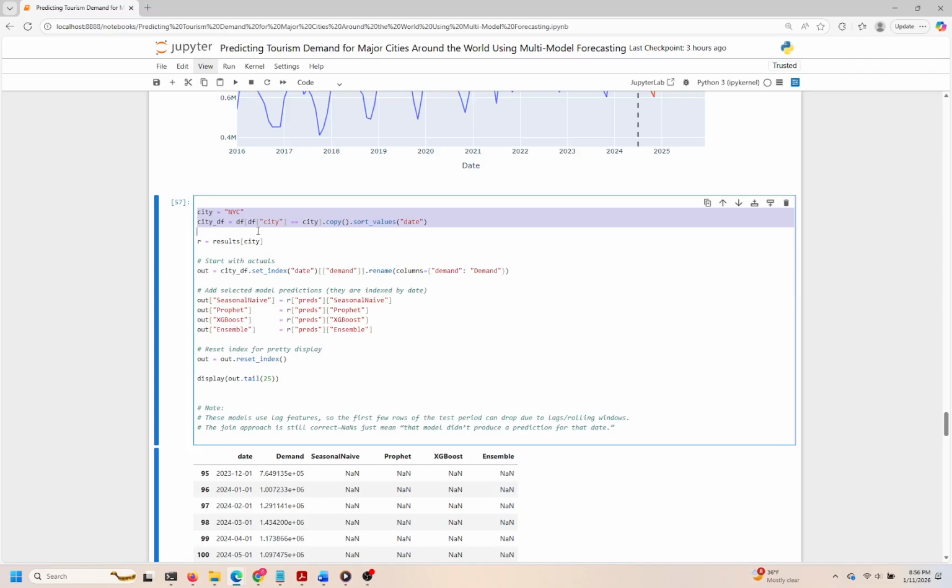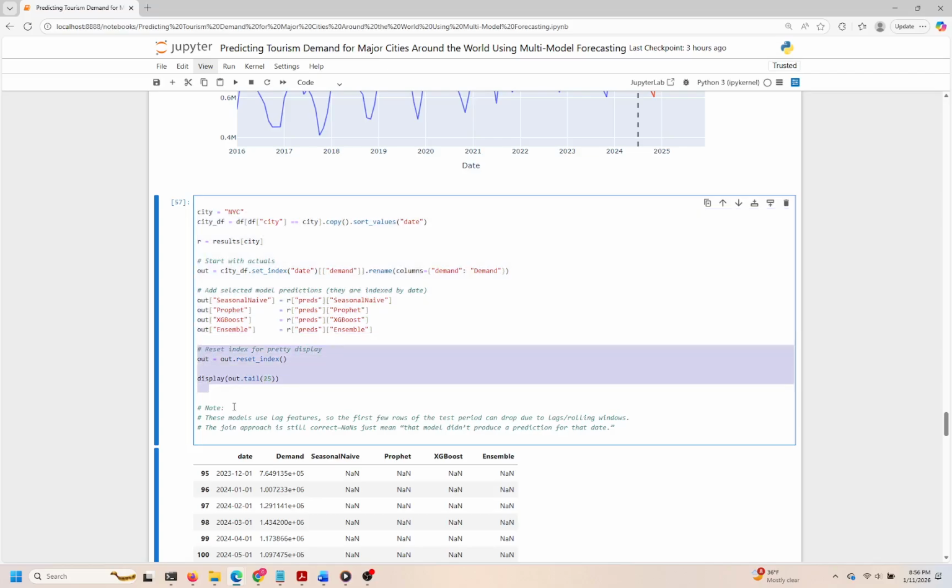Next, we extract the predictions from the results for NYC, which have been generated by multiple models, including seasonal naive, Prophet, XGBoost, and an ensemble approach. This variety is essential because it enables us to see how each forecasting technique stacks up against one another.